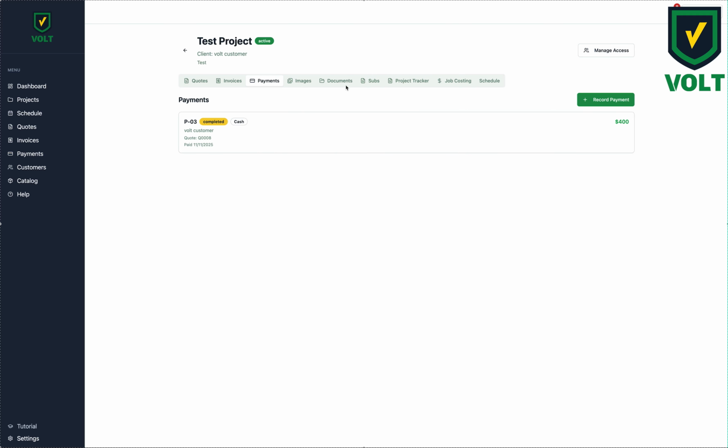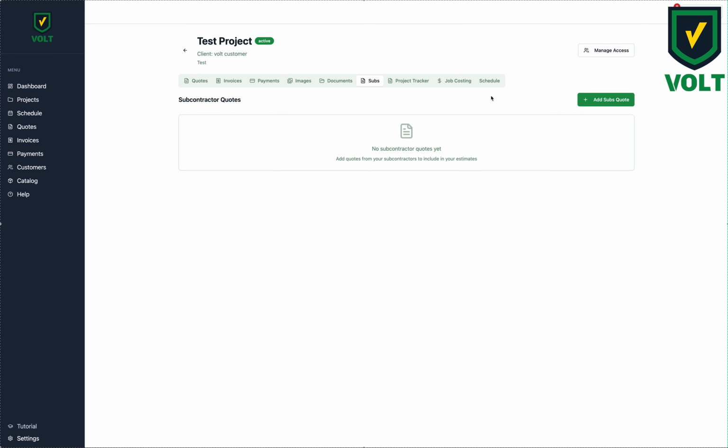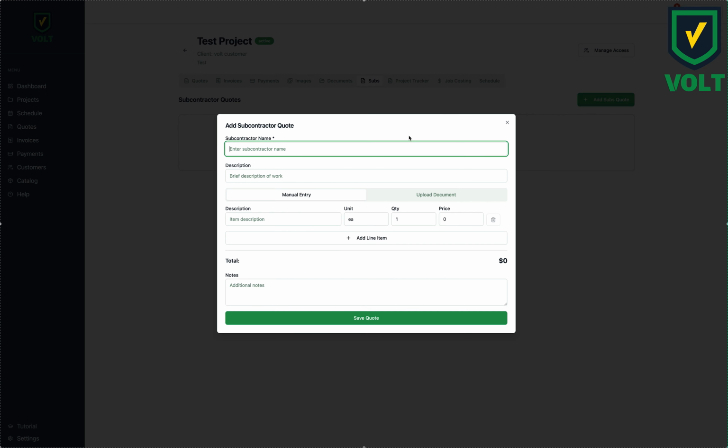And that's it. So now that we have a deposit for this job, we can start adding documents so that our team can access them. We can add photos, we can add plans, and this will be available to see for each team member. So also you can add subcontractor quotes. You can fill out the subcontractor name, description, and a description of these items. This can be added to the quote also.